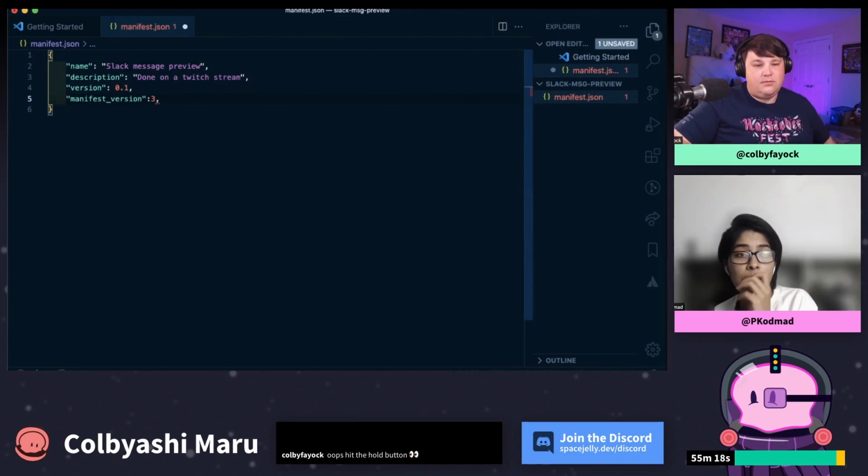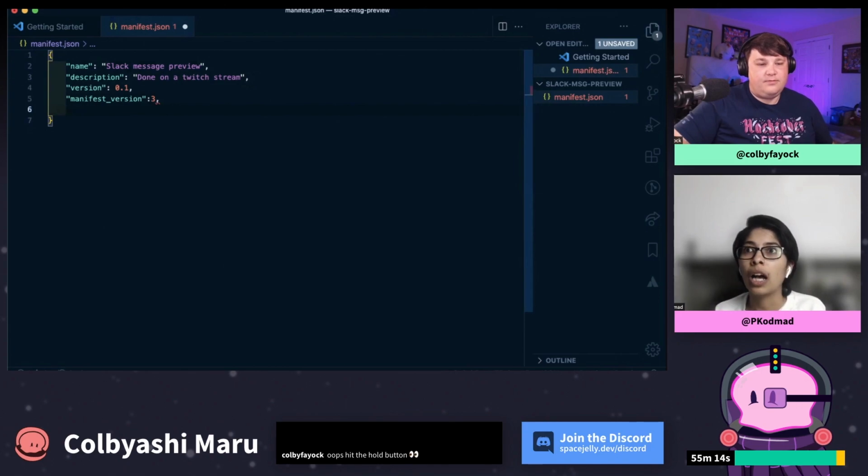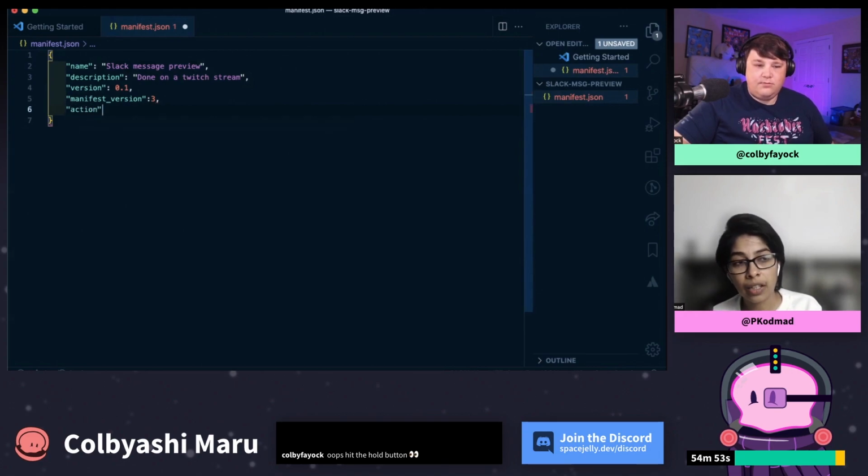Other than this, you can also configure the three basic pillars of a Chrome extension. When you install a Chrome extension and click on it, whatever pops up is an action that you perform on that. You can define that here in an action object. We'll get into that soon.